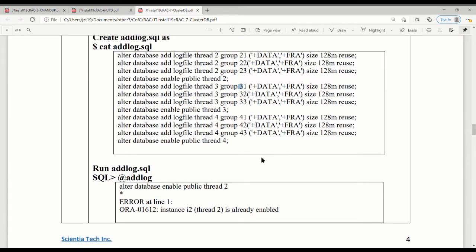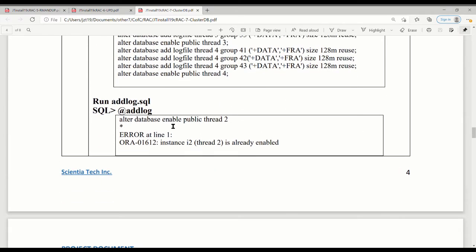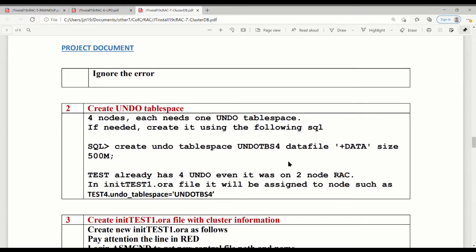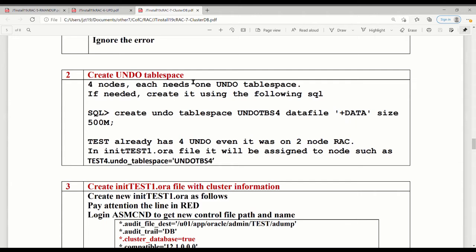When you finish this, you issue the command ALTER DATABASE ENABLE PUBLIC THREAD 2, 3, 4. But I got a message here. It said it's already enabled. In that case, I do not care about the error. It's fine with me because I want it enabled, right? Ignore the error.